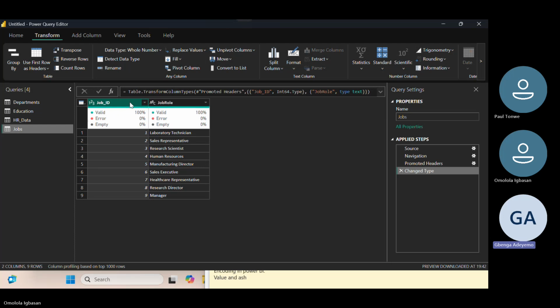Now, the job role is in text, and that one is okay. The reason why you are seeing all these valid, error, empty labels is because of something.